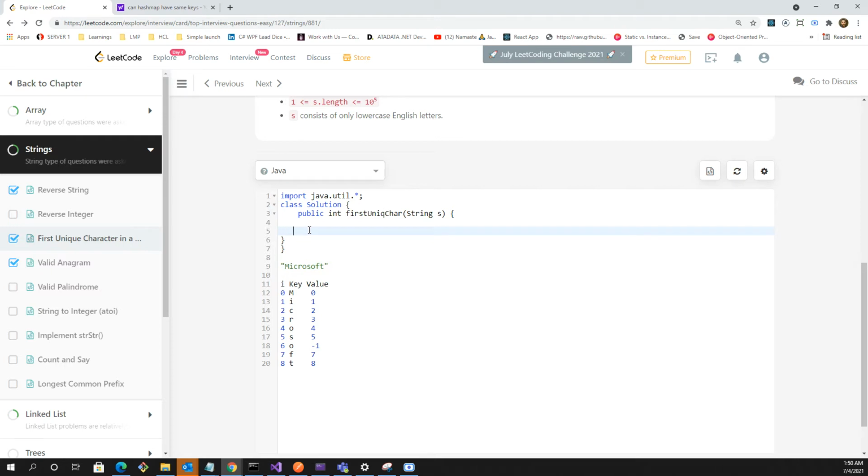So let's declare a hash map here. Hash map of character and integer. Let us call it map, new hash map, character comma integer. So why are we taking a hash map of character and integer? Because for every character, this M or I or C or whatever the character is, we will have the value as an integer, that is its current index.